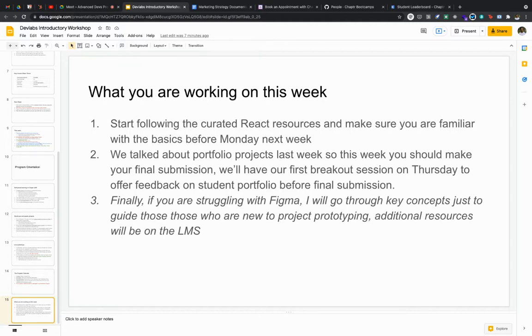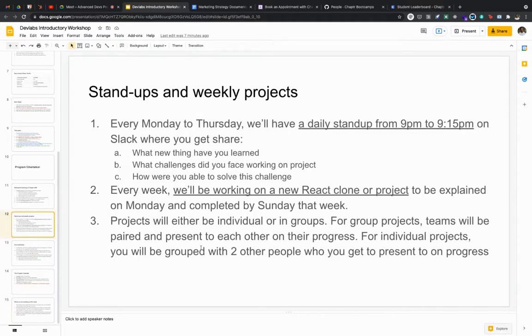Keep that in mind. The second aspect is we talked about portfolio projects last week. So this week you should make your final submission, and we'll have a breakout session on Thursday where we'll work in groups of 3 to offer each other feedback on our portfolios before we do the final submission. The goal here is, if your portfolios have gaps, we want to give you feedback, and you also want to practice what your typical Thursday session will be like.